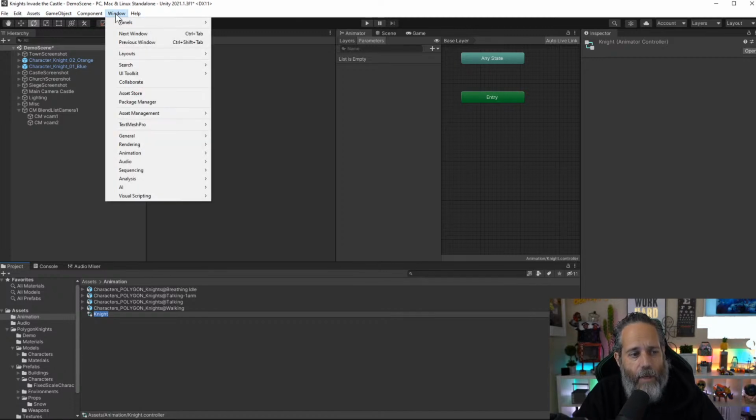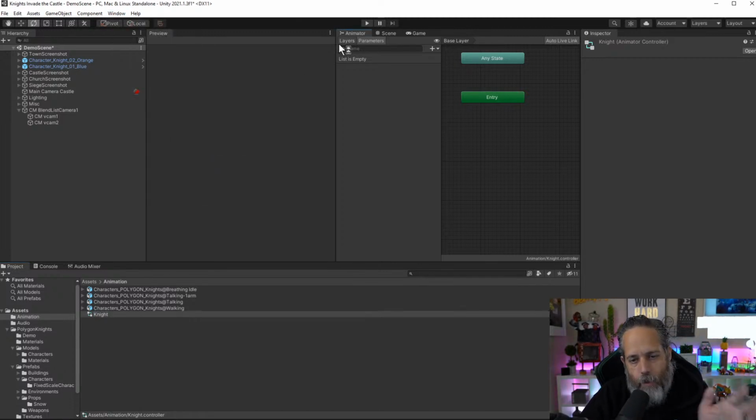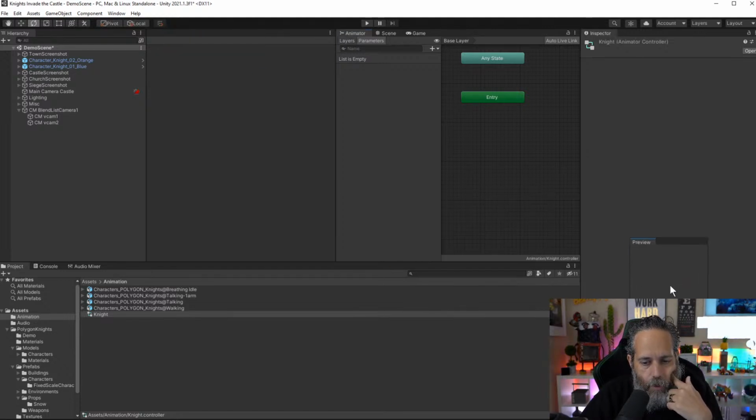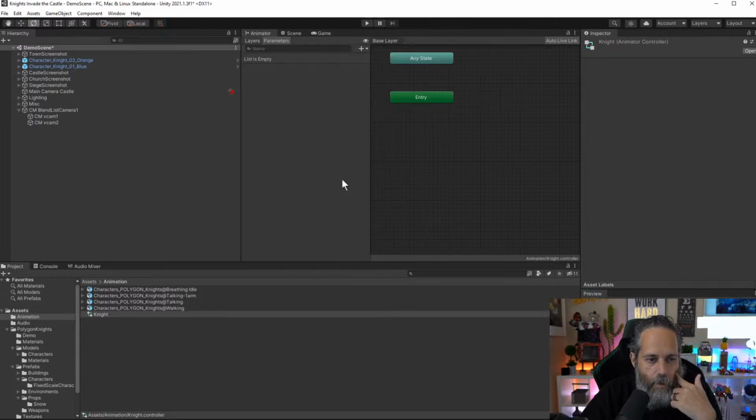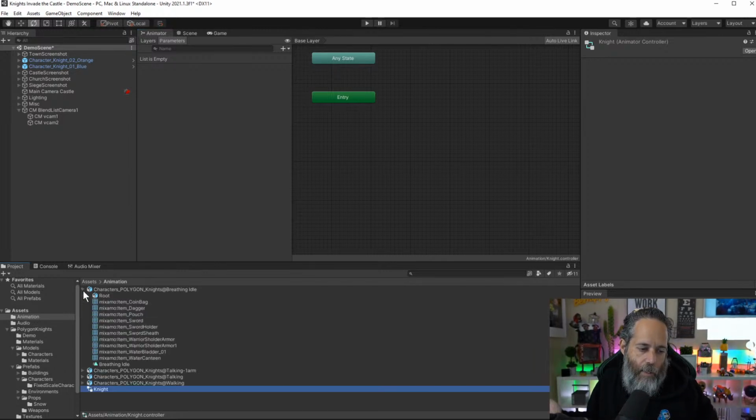If you don't have that, you can go to Window, Animation, and then Animator and pop it up. It may just be lost off to the side or something. Let's move this preview window back down and out of the way since I don't need it. And then we're going to set up our animation. The first animation, the default animation for our character here, is just going to be an idle. They'll just be standing there doing nothing until we make them walk or talk or something. So we'll expand out the idle animation here.